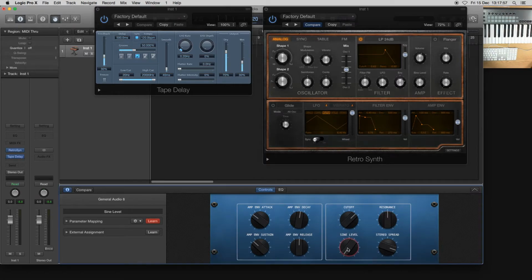The third one I'm going to set to cutoff by LFO, so that's there. And then just to demonstrate that you're not just restricted to one plugin, on that final smart control, I'm going to assign that to feedback on the Tape Delay. Once all those are done, you click the Learn button, everything's saved.